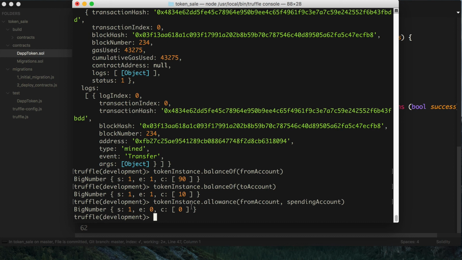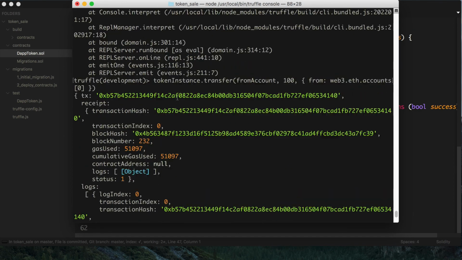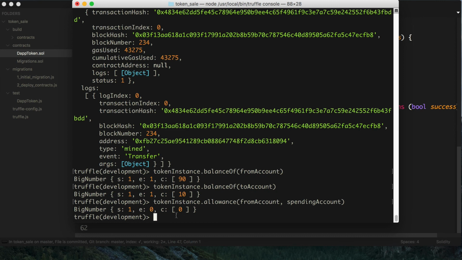All right, guys, I hope that's helpful to show you how you can interact with this token contract in the console. This is something you can do with the Truffle console, or if you're more advanced and using something like Geth, this is how you can interact with your token. Like I said, you can check out the code at this point in the tutorial with the GitHub link down in the description below.